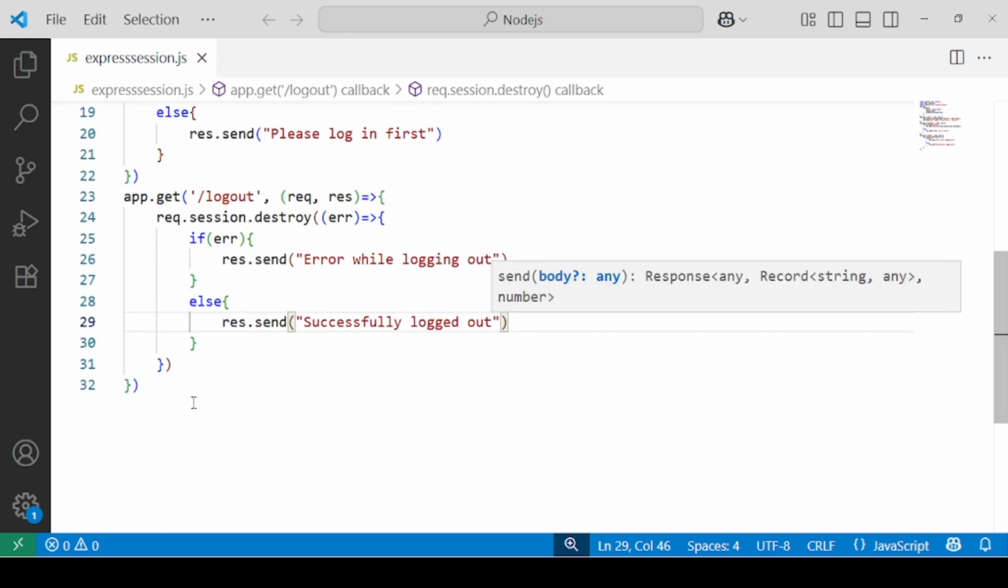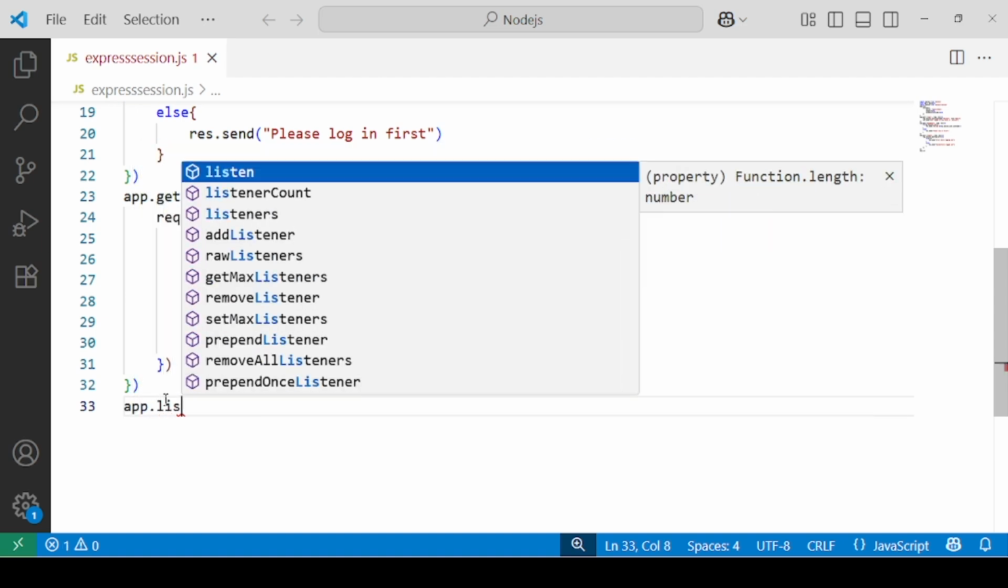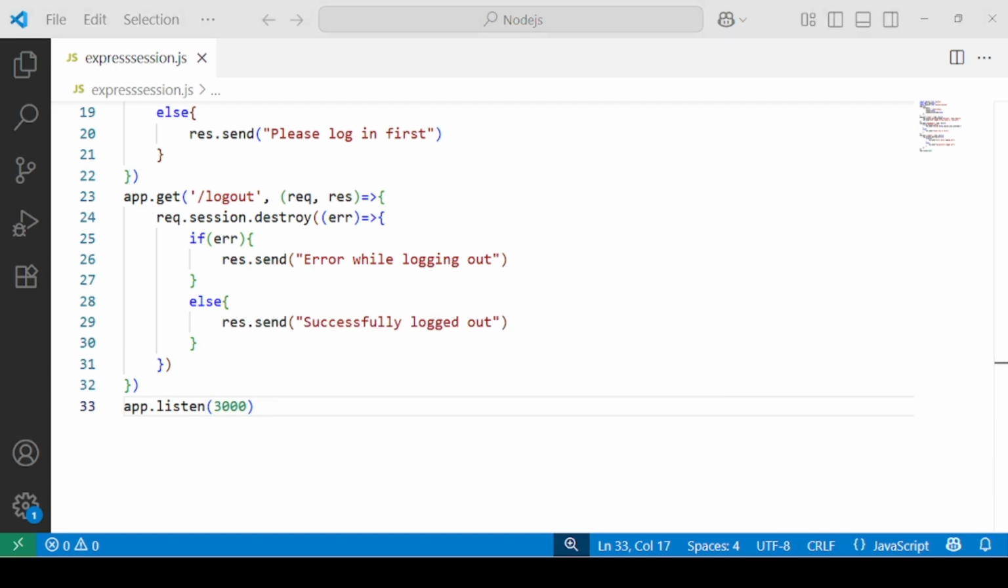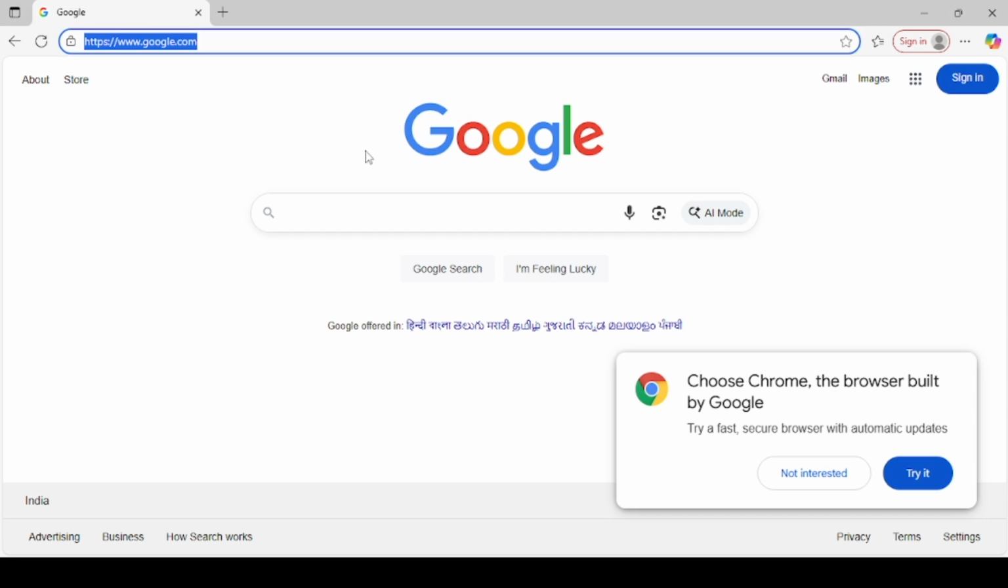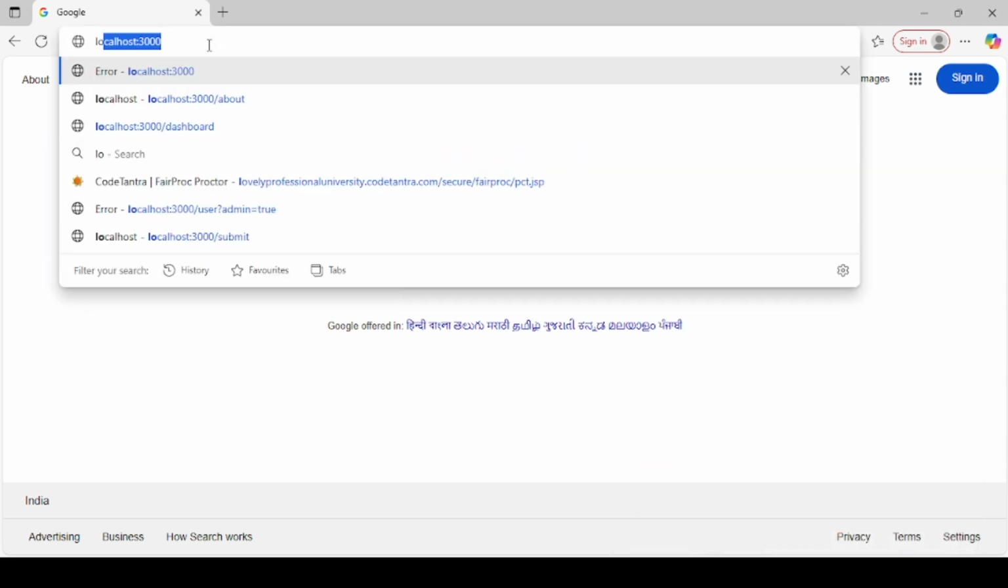And finally, we can make our application listen, and I'll simply write app.listen. Without passing any callback function, I'm just simply putting 3000 as the port number. Let's check the result. We are going to run node expressSession. Right, so this works. And we will go to localhost 3000.